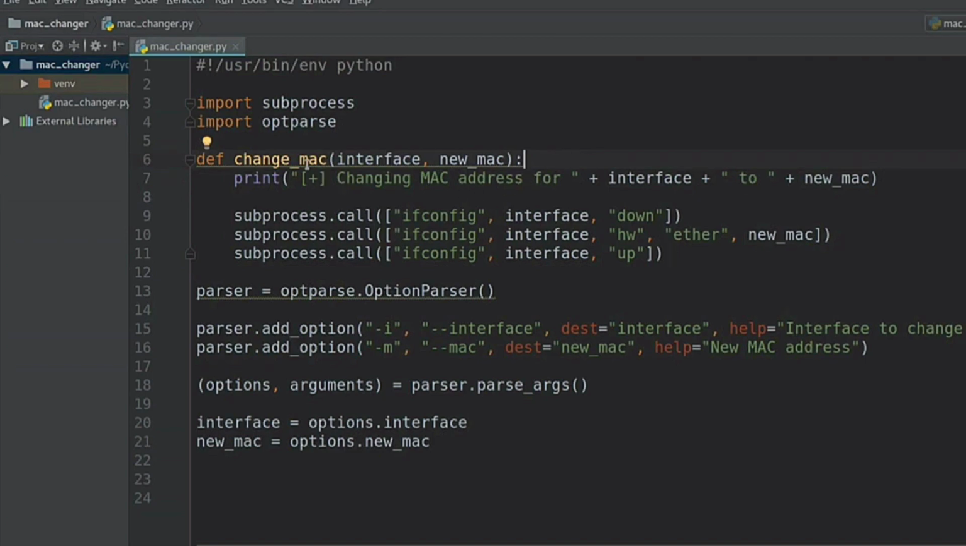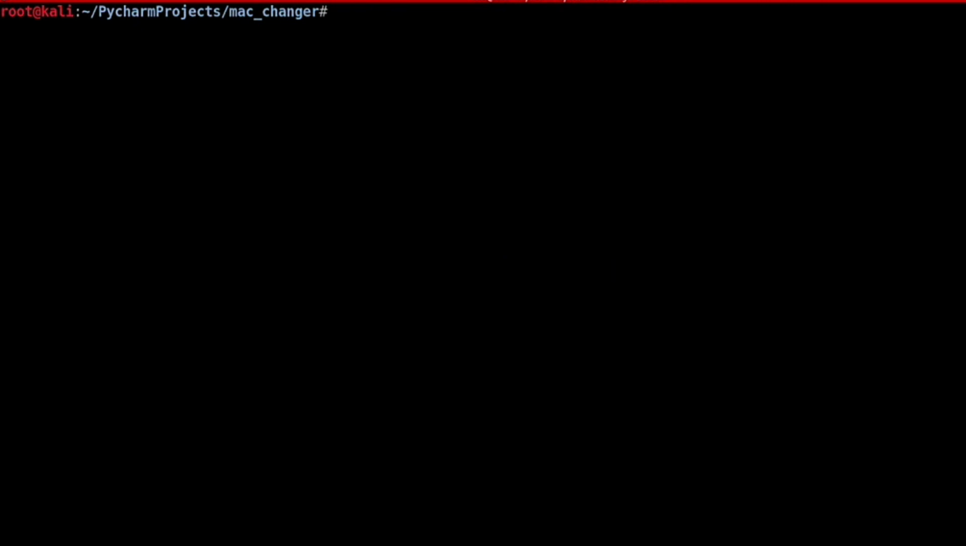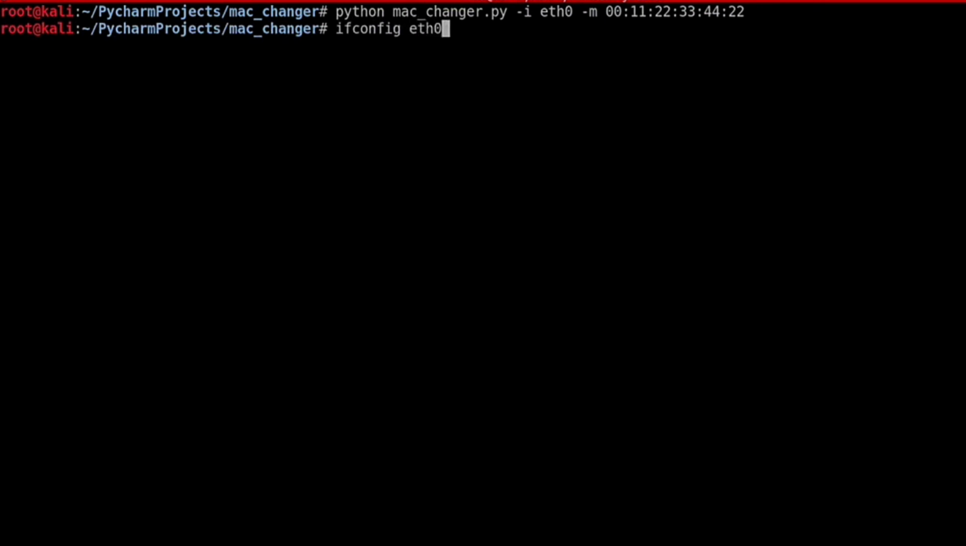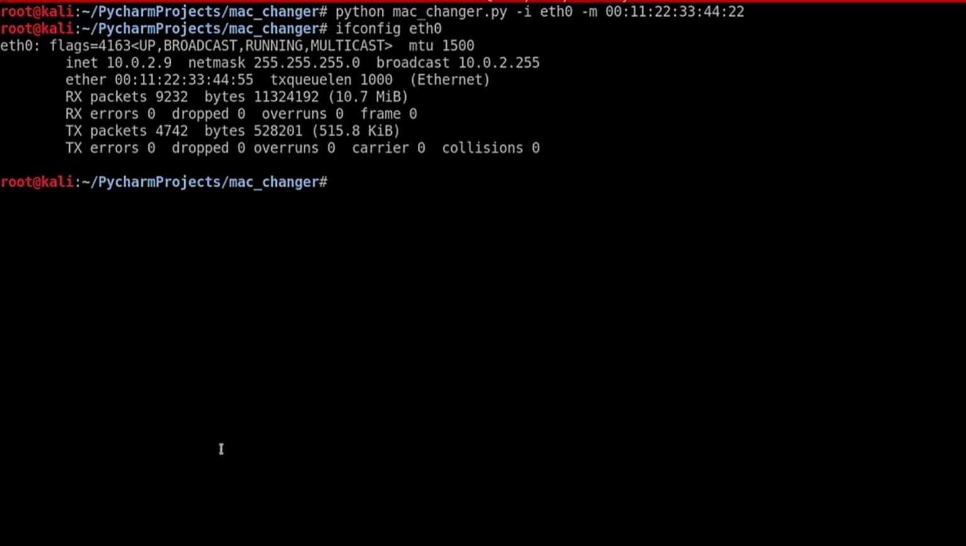We have a function called changeMac. It takes an interface and a new MAC. And whenever we call this function, it will execute all the instructions in here. So if we don't call this, nothing is going to happen. Let me show you what I mean. If I go down on my Python program and run the same command that we used to run before, and let's change that to 22 at the end, you can see that we didn't get a print statement.